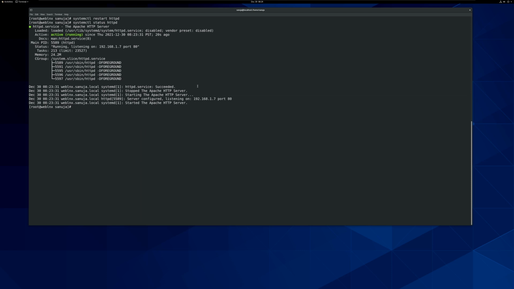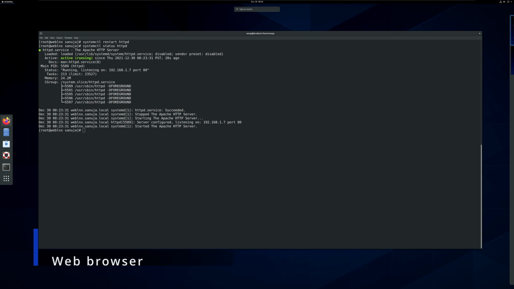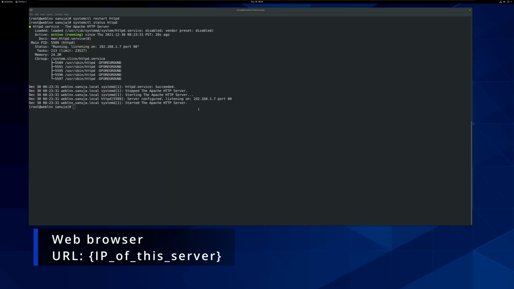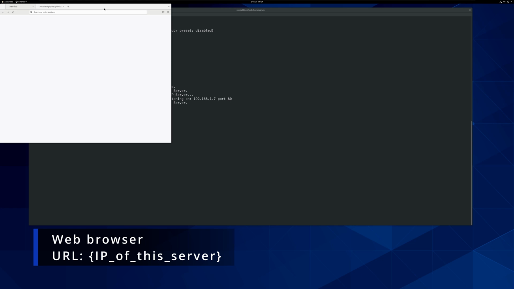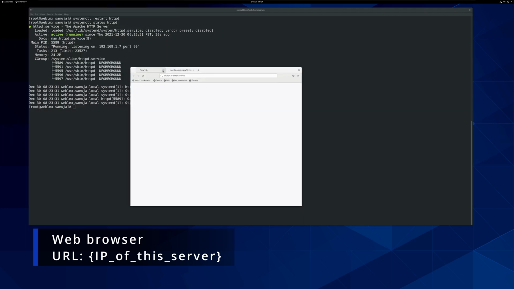Now, the Apache web service is currently running, and we should be able to access the website through the IP address of this server. To do that, we will open a web browser. In this case, I'm just going to use the default one that came with CentOS, which is Firefox. And we're going to enter the IP address of this server, which is 192.168.1.7, which we have set as the listening address for our web service on port 80, which is the default port for all web services, and press enter.